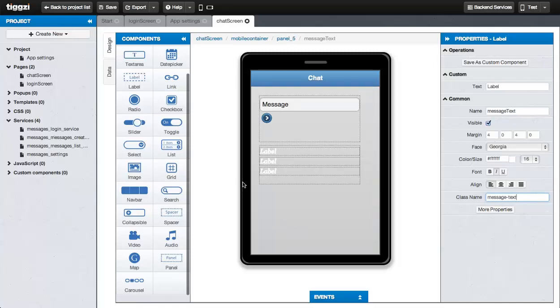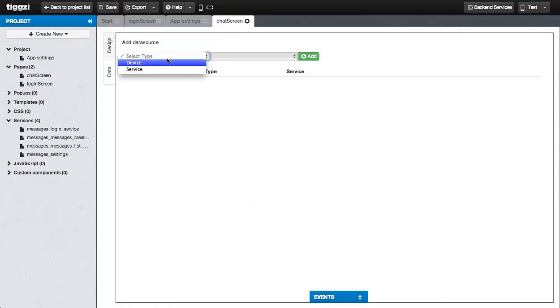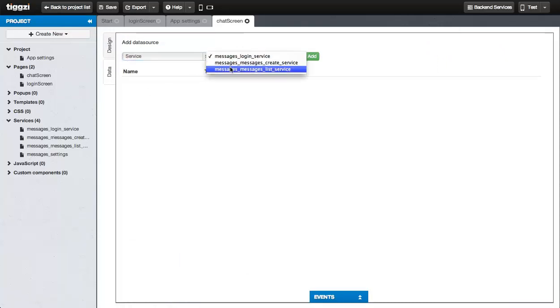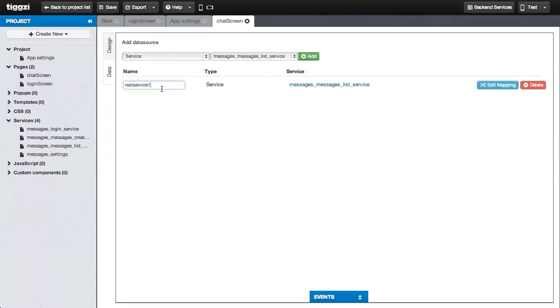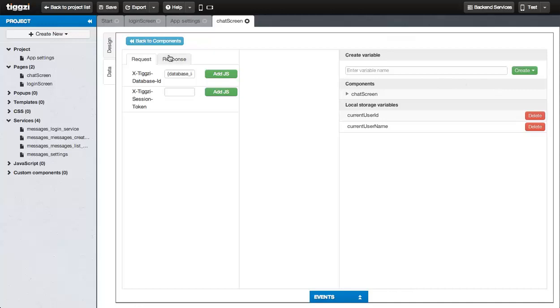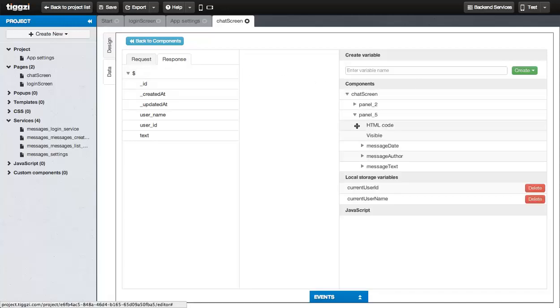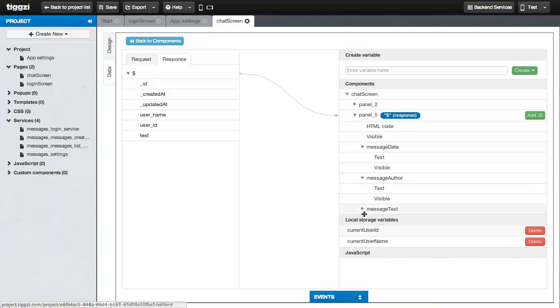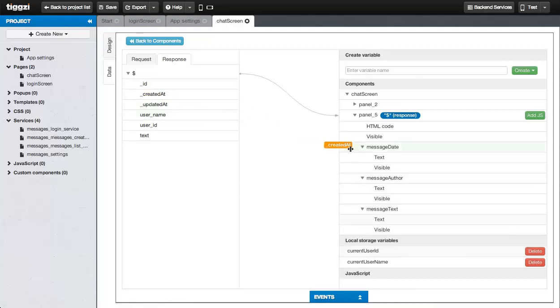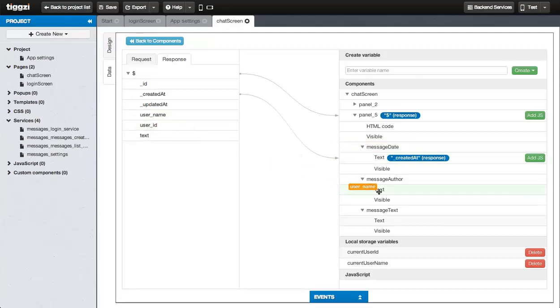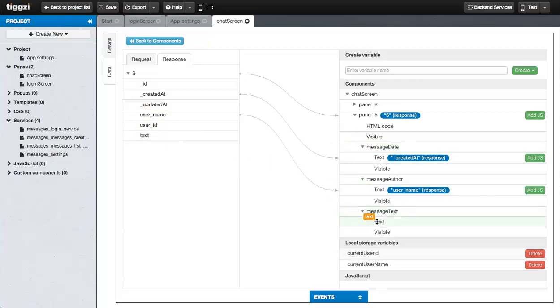At this point, we can head over to the data section. And we're going to create a new service, a message list service, by using one of our imported services from Tiggzi database. Let's give it a more usable name. And we're going to edit the mapping, which will just be the response because it's listing. So the first step is to map the response route over to the main panel element that contains everything. So let's get everything set up for that. And then you can do the mapping of the individual parts of the message, one at a time. And that's pretty clear how you should do this. And text to text.